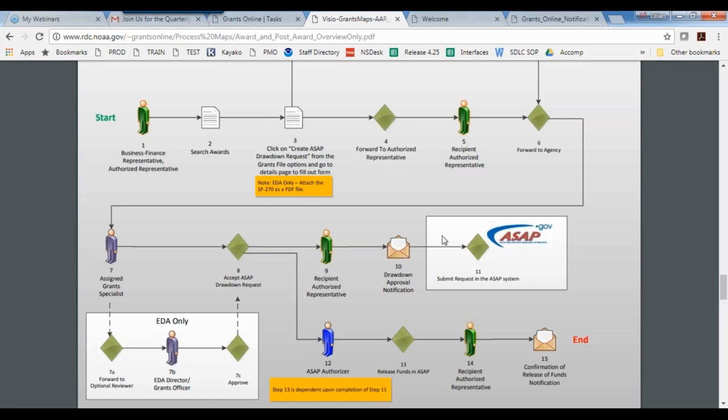At the same time that you get the approval notification, a task also goes to our NOAA Finance Office, because it is the NOAA Finance Office that supports EDA when it comes to the financial and accounting parts of the grants business. The finance officer, the person in the NOAA Finance Office that we call the ASAP authorizer, will then know to go into ASAP and release the funds that you have just requested.